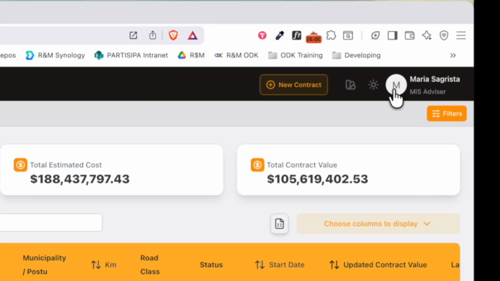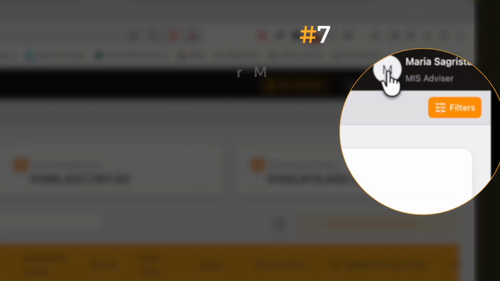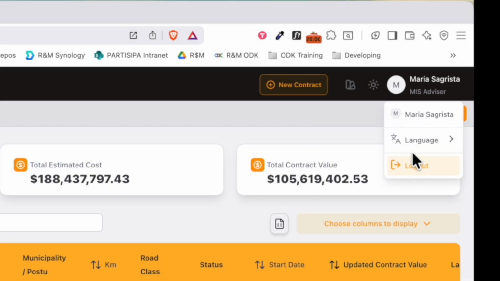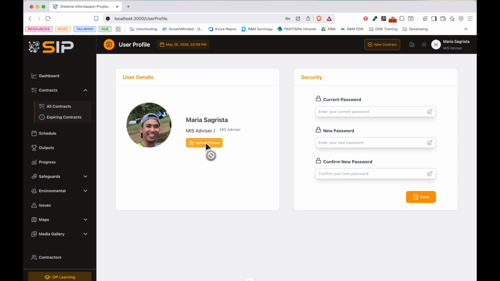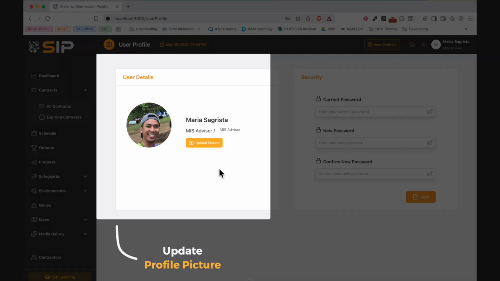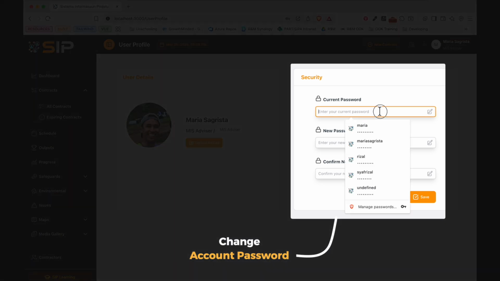This hidden menu over here gives us a few options. First, it will show us the name of the user and their position, but when we click on it, we can actually access 3 more different features. The first one is our own profile. So here is where we can upload a picture, or we can actually change our password.